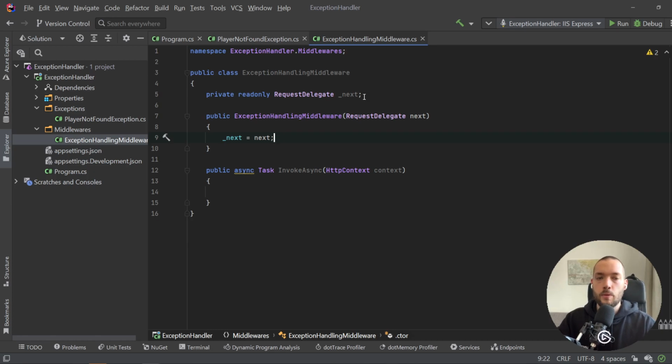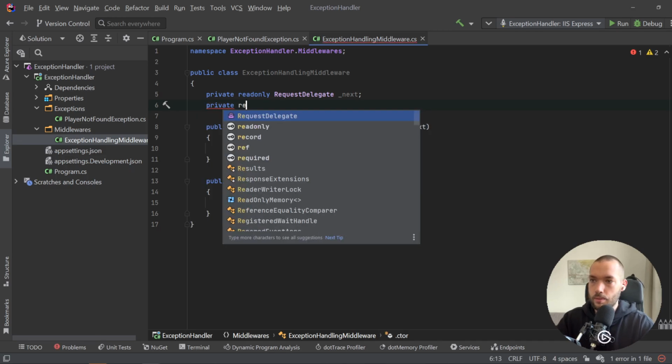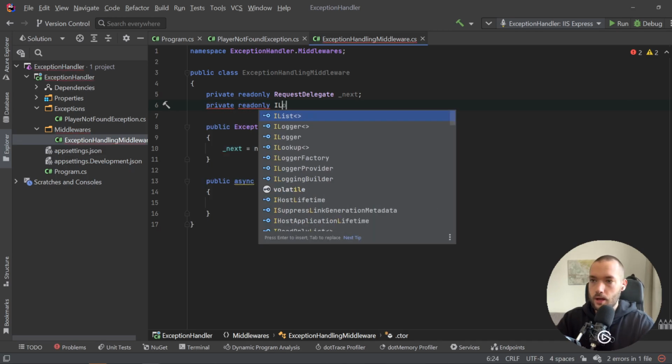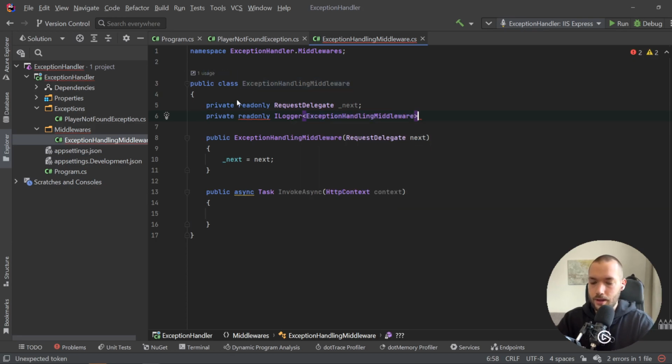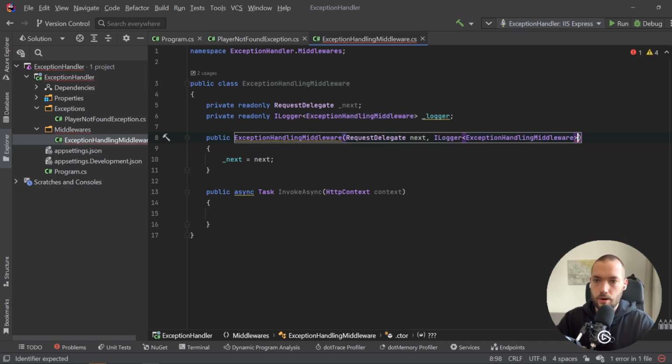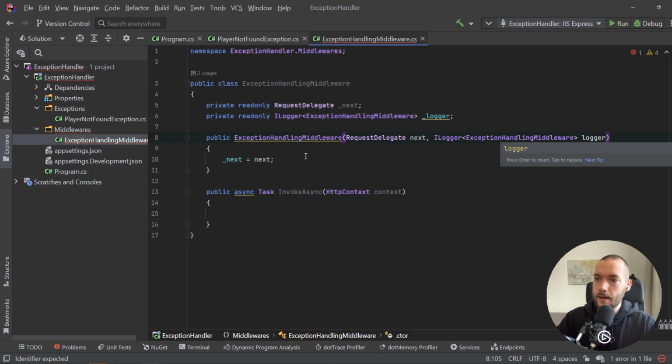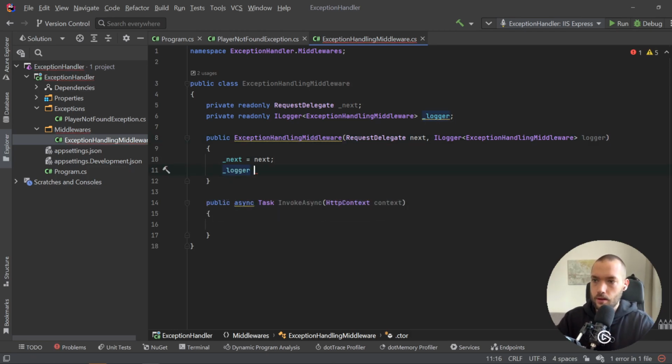And also we are going to log that information that will go through and catch the exception. So we have to also inject the logger. So private readonly ILogger ExceptionHandlingMiddleware, and then it will be logger, and as well we have to inject here. So ExceptionHandlingMiddleware logger and assign here.